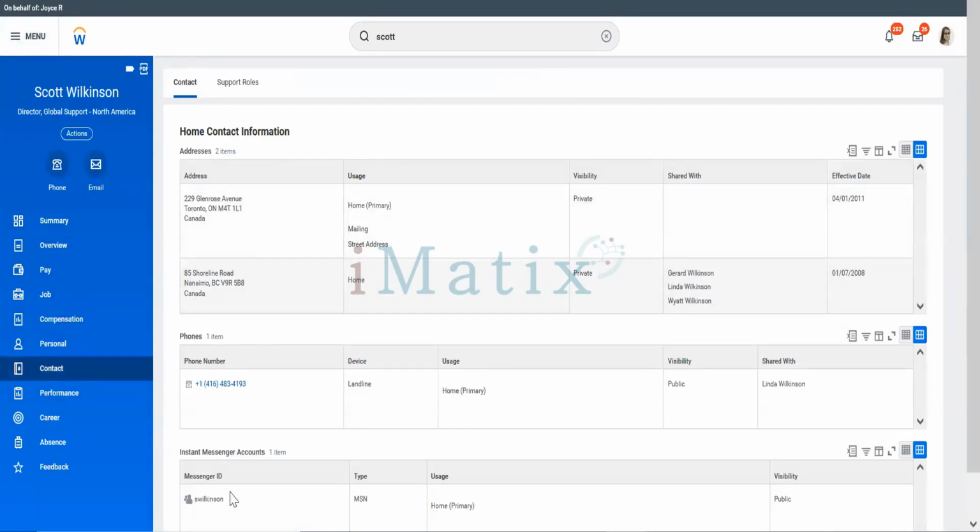Because Joyce has certain permissions, she can access all the employee data that is there in the system. Now, since we have assigned the user-based security group, Joyce is able to access all the information based on the permissions that we have given.